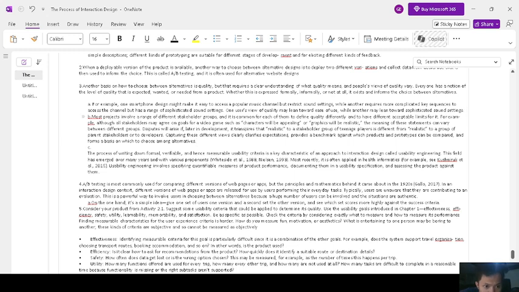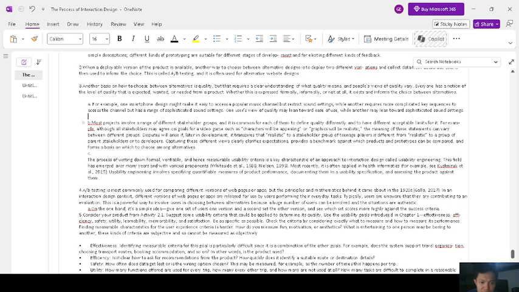For example, although stakeholders may agree on goals for a video game, such as characters will be appealing or graphics will be realistic, the meaning of these statements can vary between different groups. Disputes will arise if later in development it transpires that realistic to a stakeholder group of teenage players is different from realistic to a group of parent stakeholders or to developers. Capturing these different views clarifies expectations, provides a benchmark against which products and prototypes can be compared, and forms a basis on which to choose among alternatives.